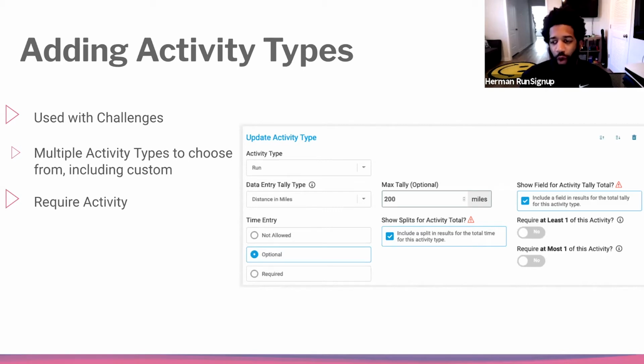You can also require at least one of an activity or require at most one of an activity. The one thing you're going to need to remember when you require at least one of an activity is that the participant will not show up in the result set until the activities that are required have been completed. So if you have a run that's not required, and a bike that is required, and they do the run first, they're not going to show until the bike has been completed. You're also able to allow splits to show in your results. And if you want, you can have a time entry or not.